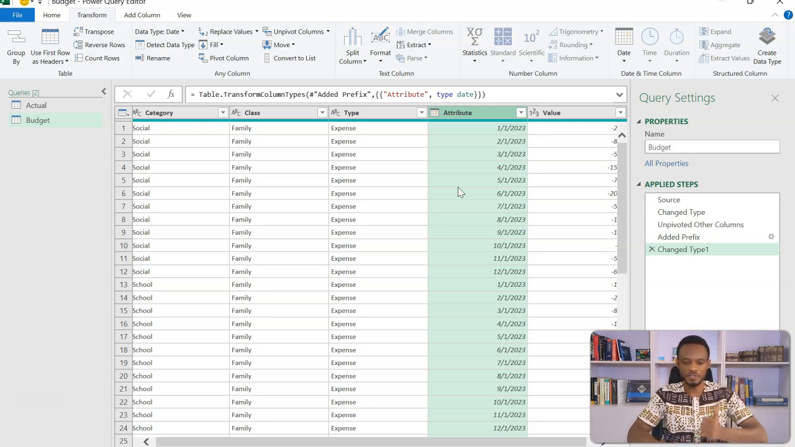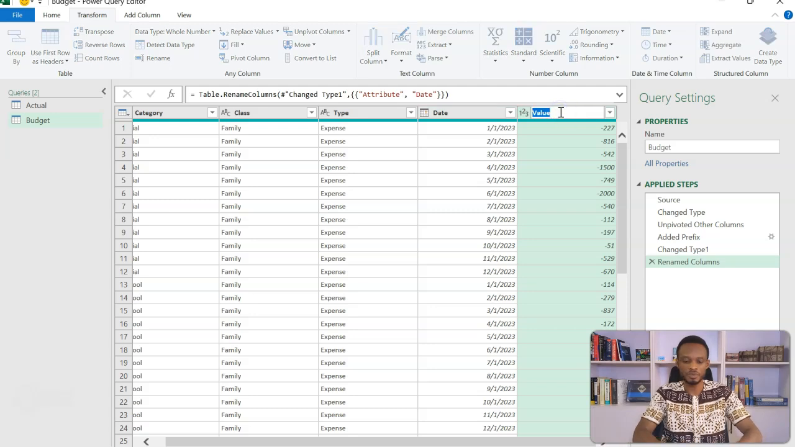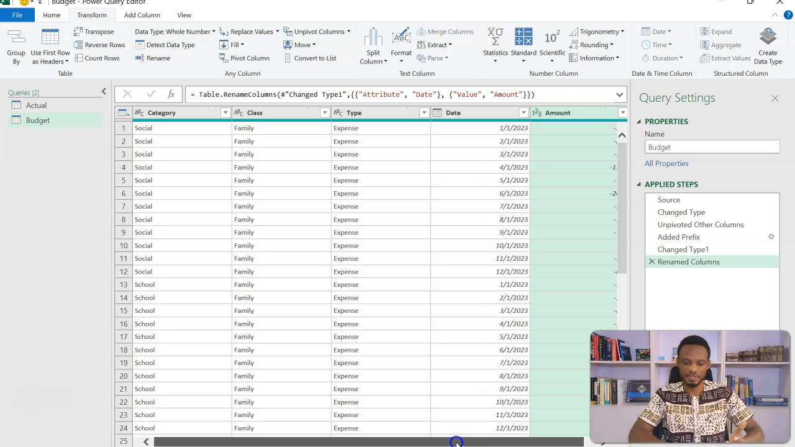Okay, so we have our category, class, type, attributes. This is going to be called dates. So I'll double click and call this. Okay, now for amount, we'll name it amount, right? So we have it as negative and positive, right? So now if you look at the 2 tables, in terms of orientation, they are now close.